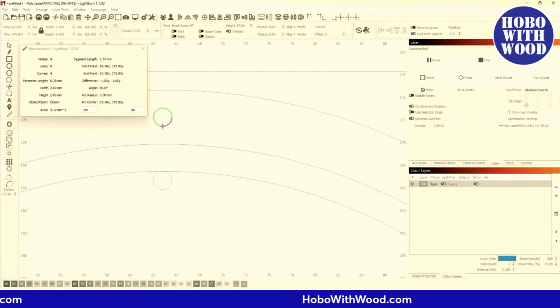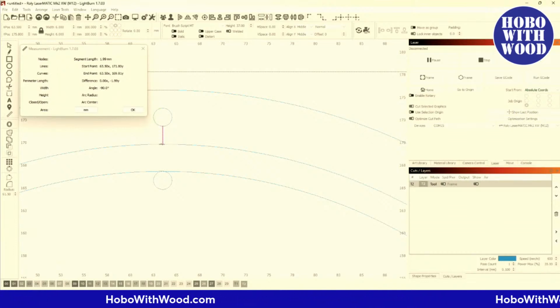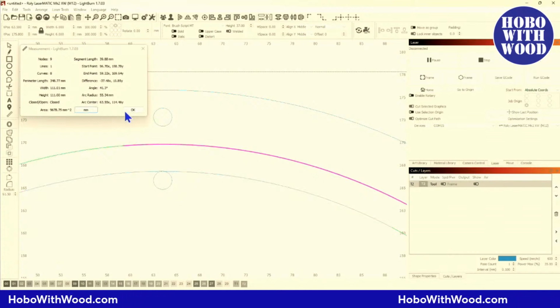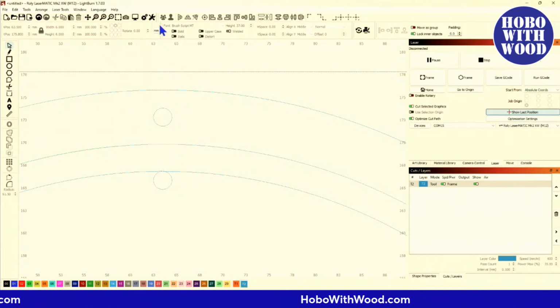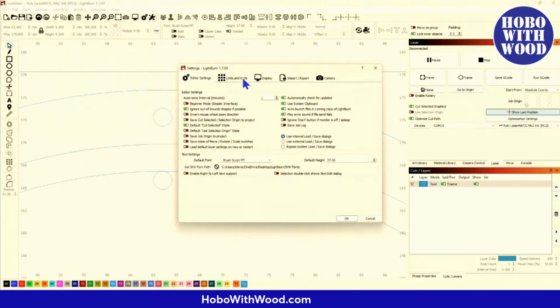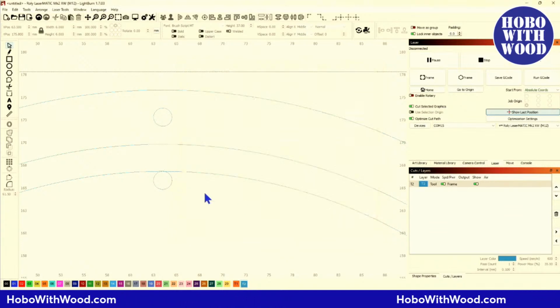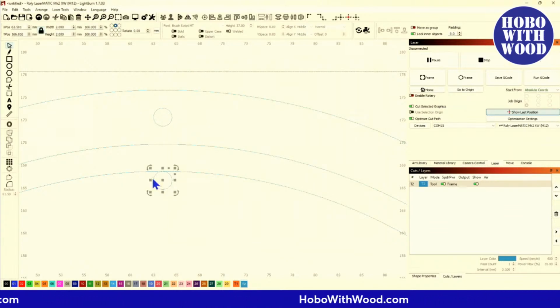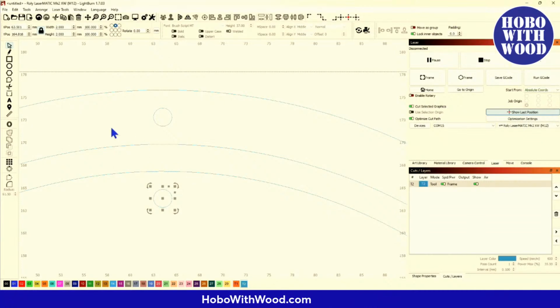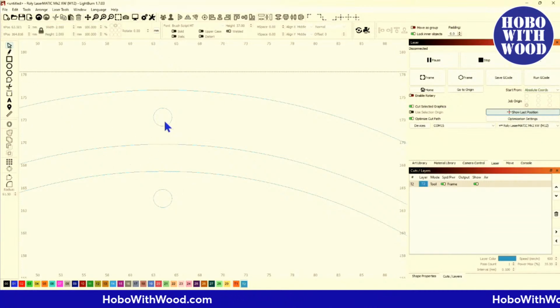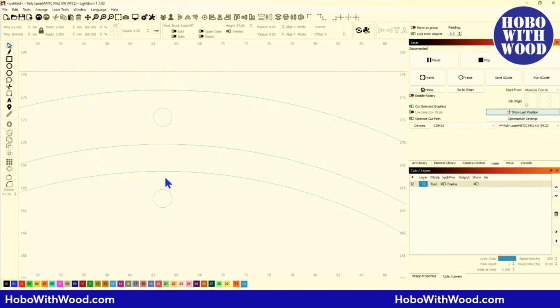If I come there, I get the double crosshairs, hold shift and come down. Yep, there we go. It's 2 millimeters from the top. So now I just come up here and look at my movement tool again. My shift arrow key is 1 millimeter. So I select that, hold my shift button, and 1, 2. There we go. That's now the same distance from the edge of that as it is there.